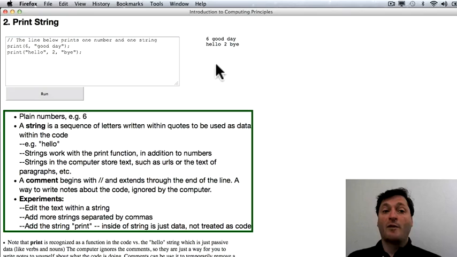So in a computer program, strings and numbers are both very, very common. A string in a computer program might be used to hold a URL that you just typed, or maybe in a word processor, each paragraph that you're working on might be stored as a string. So the string is basically this sequence of letters. It's a very common sort of data in the computer.